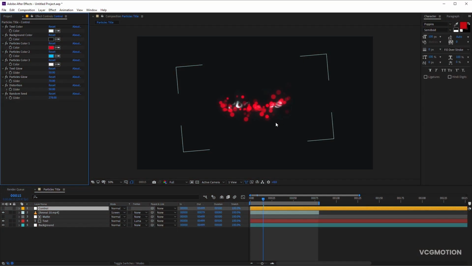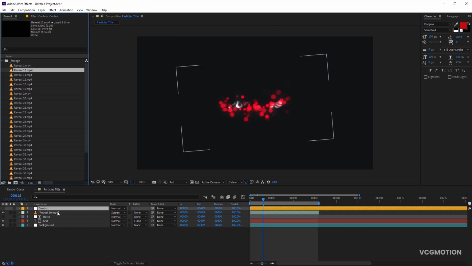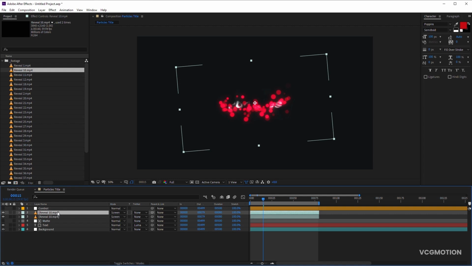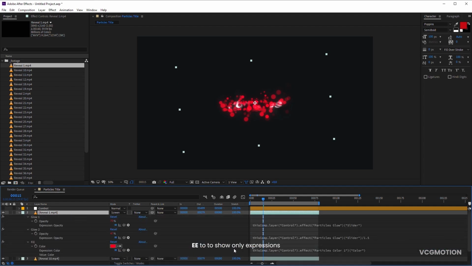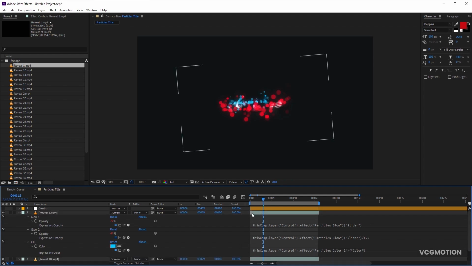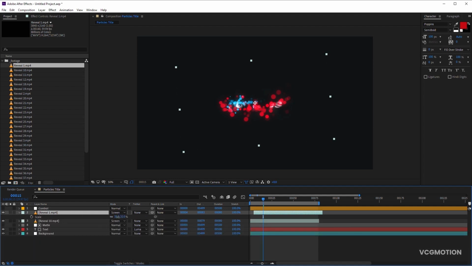Now let's add more particles. Duplicate the Particles layer, hold Alt and drag and drop another piece of footage to the timeline. Thus we get the exact copy of the Particles layer, but with another footage source. Press E twice to reveal the expressions and change Particles Color 1 to Particles Color 2 in the fill expression. Offset the new Particles layer, change its scale and positioning. Whatever works well for the scene.